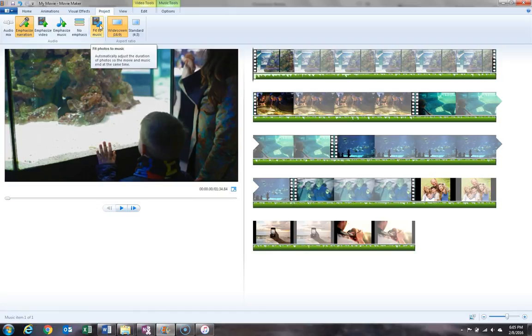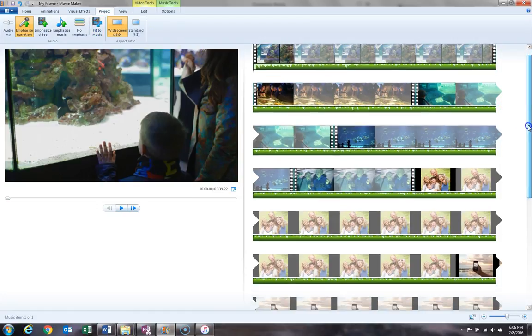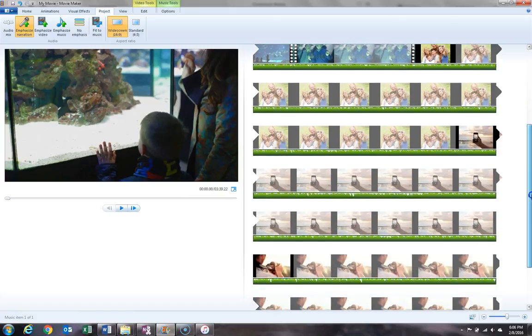Now what Fit to Music does is it will take our pictures and adjust how long they show on the screen so that our music and our slideshow or movie end at the same time. So in this case, I have 1, 2, 3 pictures towards the end of my movie. If I click Fit to Music, those pictures, you'll see the duration will increase, so they'll last longer in our slideshow. Let's go ahead and try it out. Okay. So you can see our pictures got a lot longer.